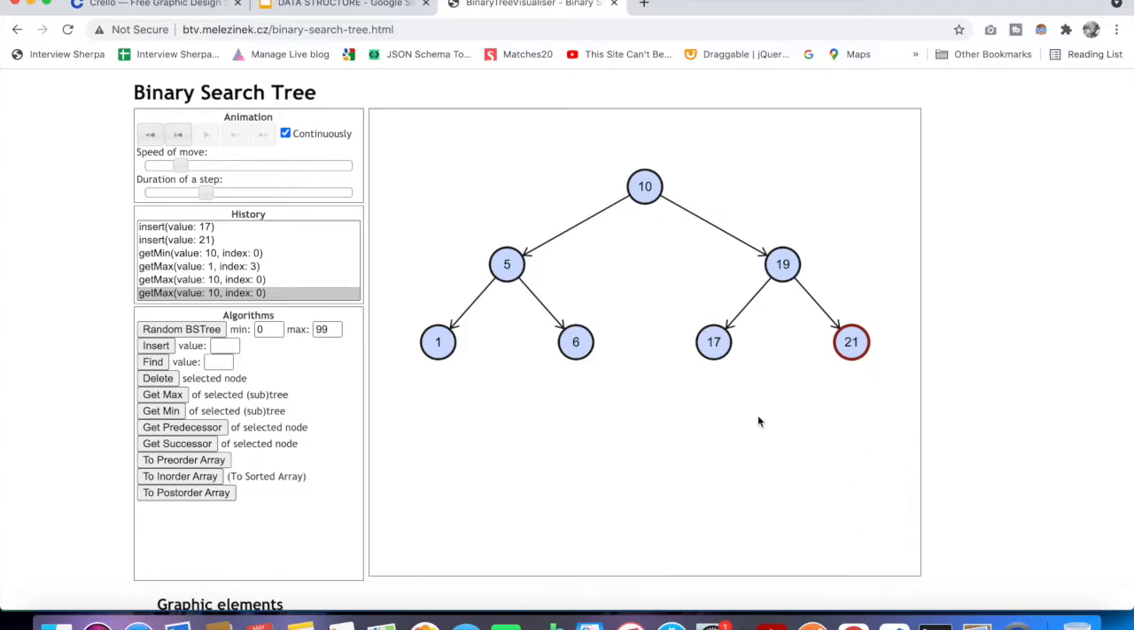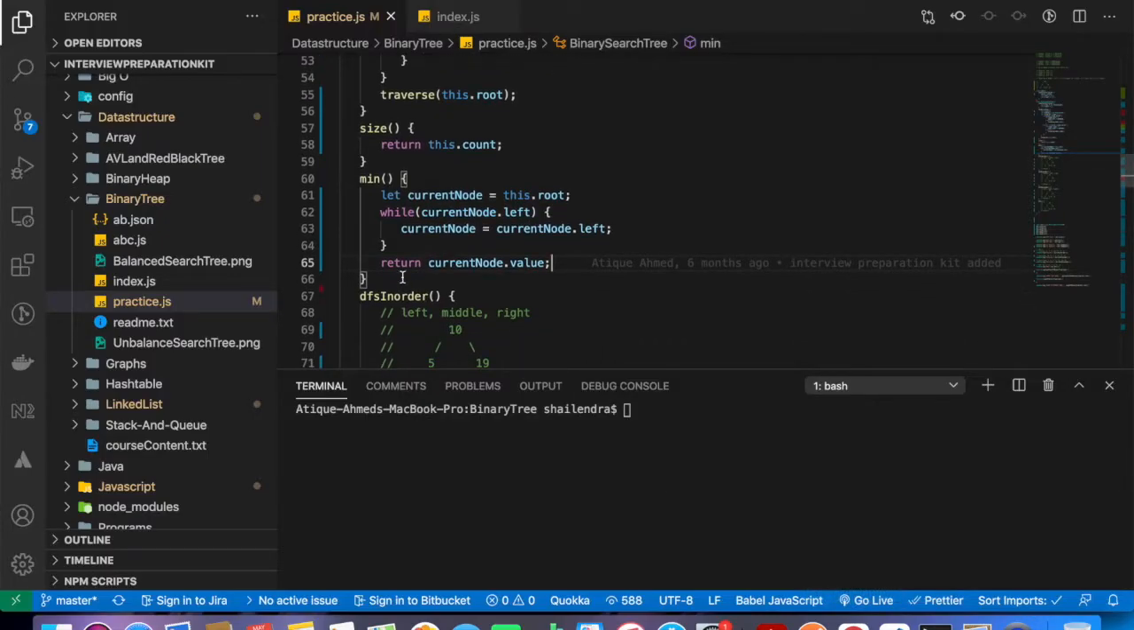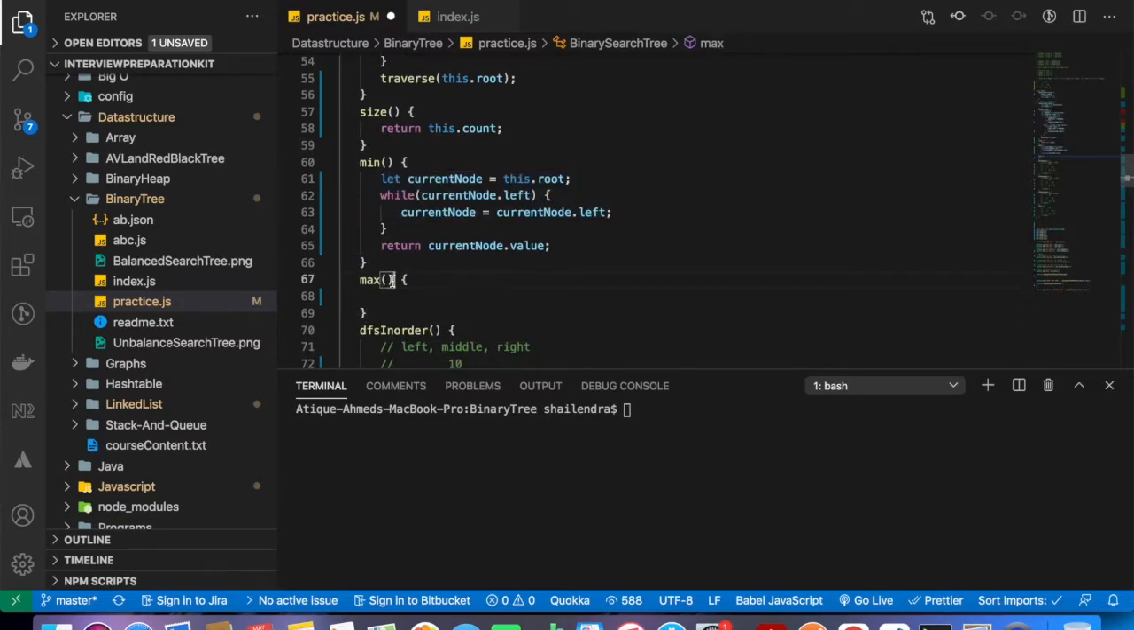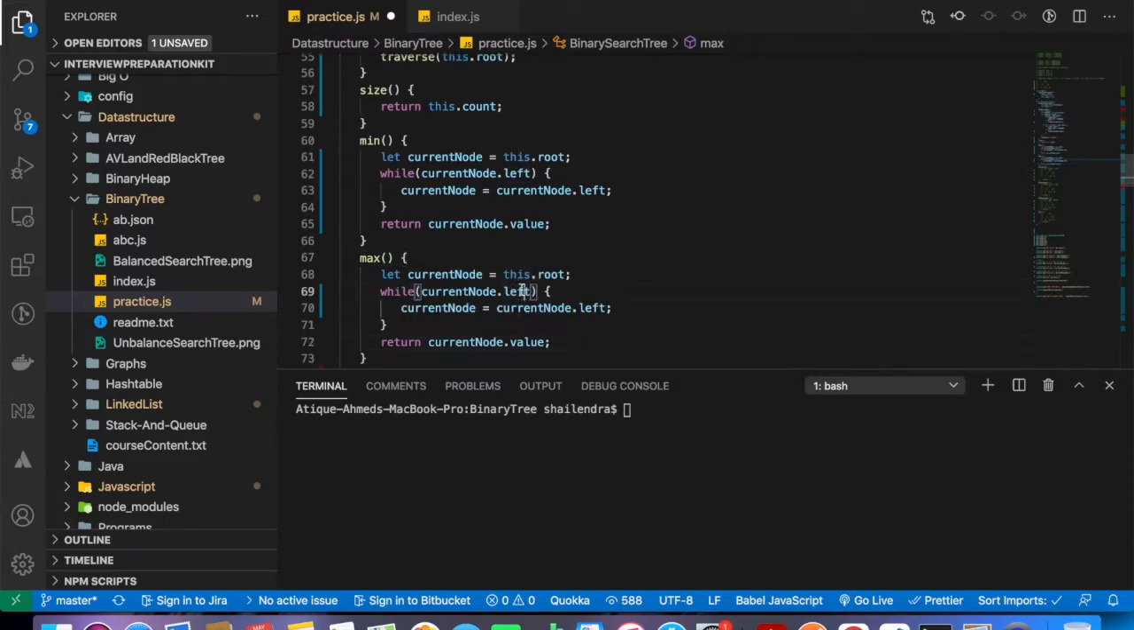Alright, so if I wanted to write this code, I can say here max, and I can copy the entire stuff and paste it here, and instead of left I can say here right, in these two places.